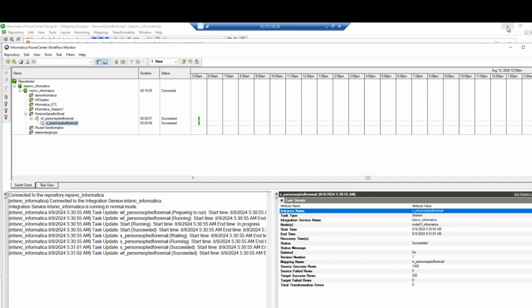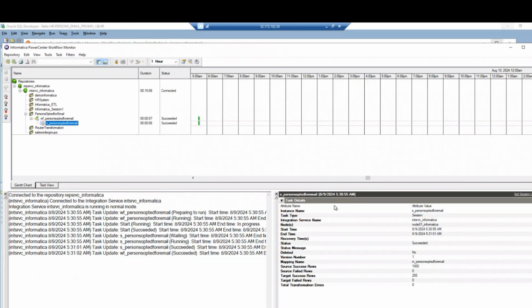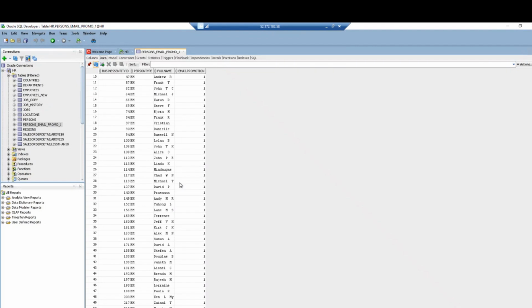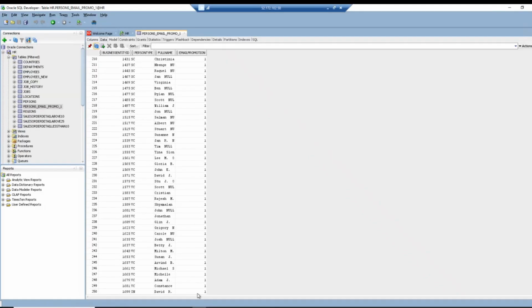Now we need to verify the data. Let's go to the database. We have the Oracle. We did not have any data before. Let me refresh this. So we have data populated. You should see that email promotion is 1, right? So 250 records out of 1,000 are filtered for this particular use case. So this is the filter transformation in Informatica PowerCenter.